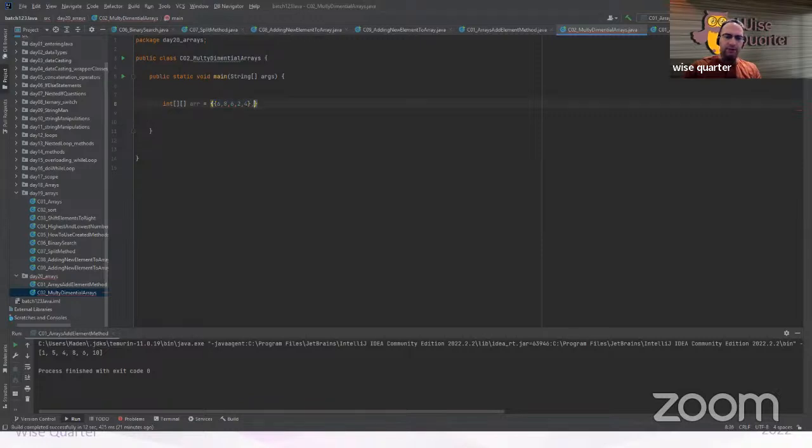I will add another array here, and another one is coming. It will have two elements, and another one. This one will have only one element. If you need to add a lot of elements, you can also, of course. Okay, we have created a multi-dimensional array.